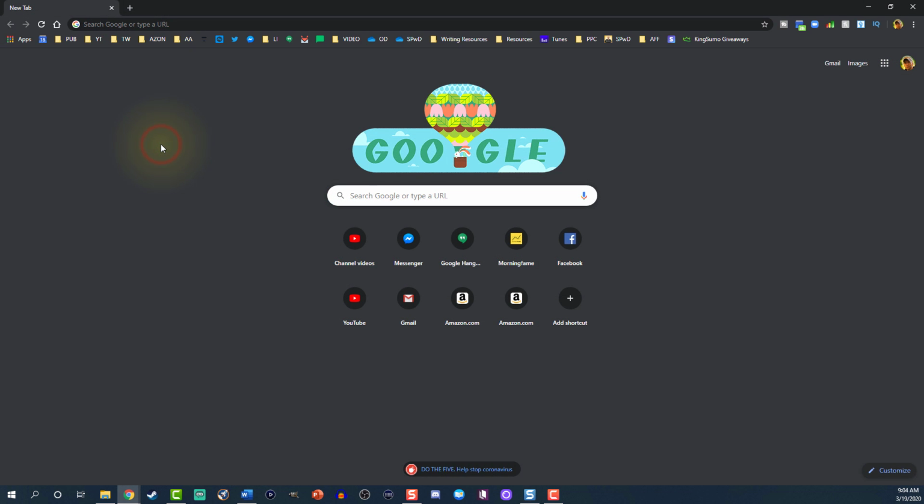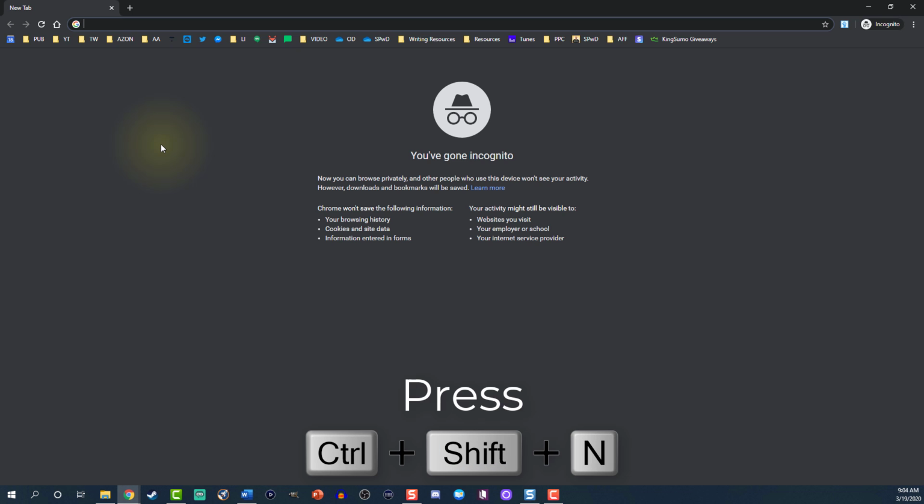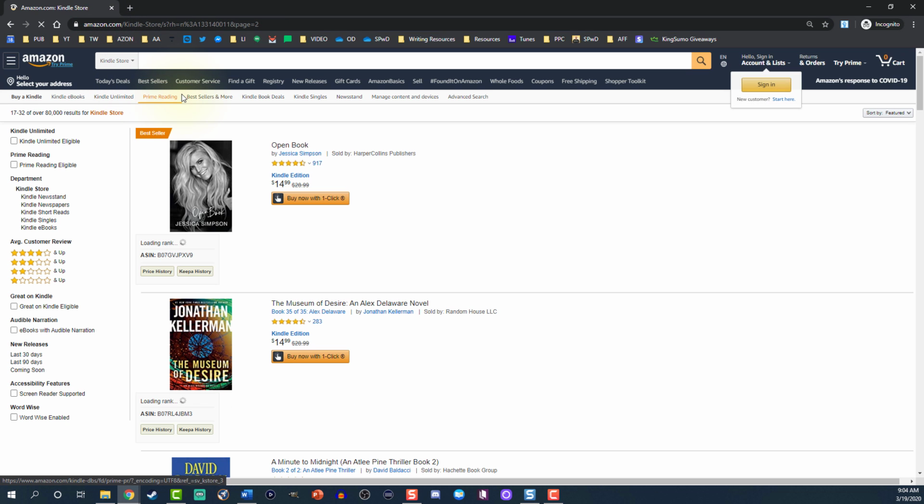And now what we're going to do is go into your browser, go into incognito mode, and visit the Amazon Kindle store or the bookstore. Generally speaking, I go over towards the Kindle store for most of my research when it comes to getting keywords and niches. Here's a formula for you to bear in mind.